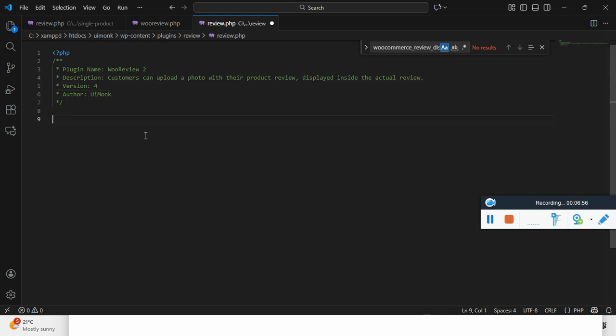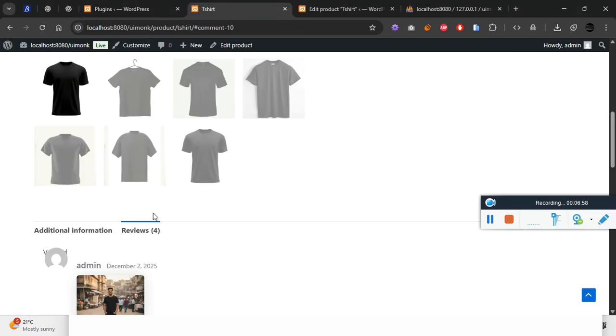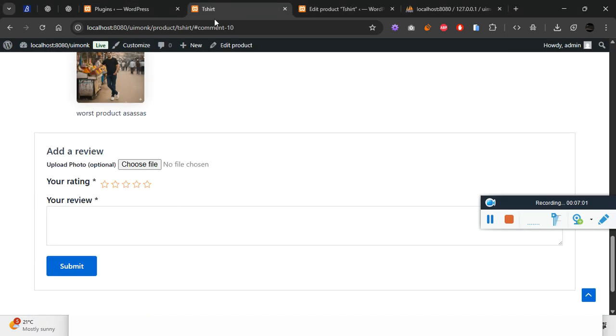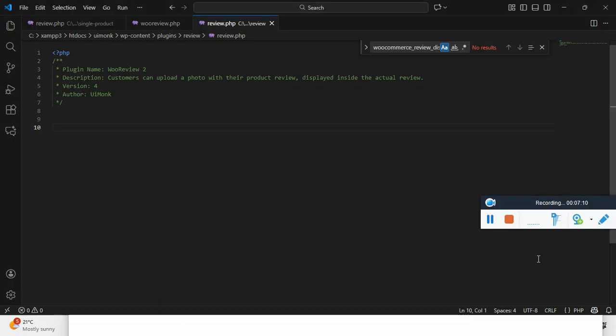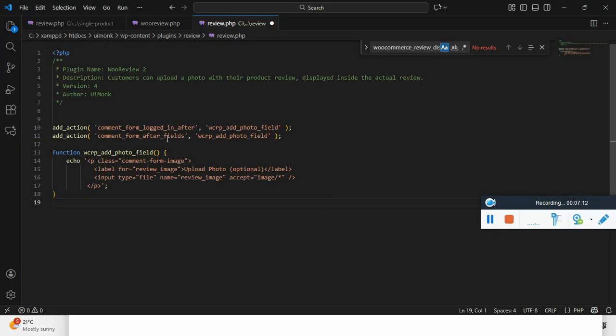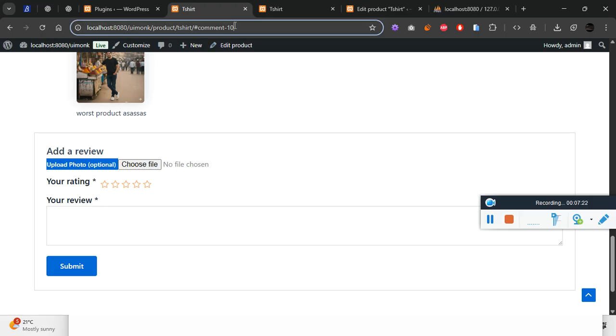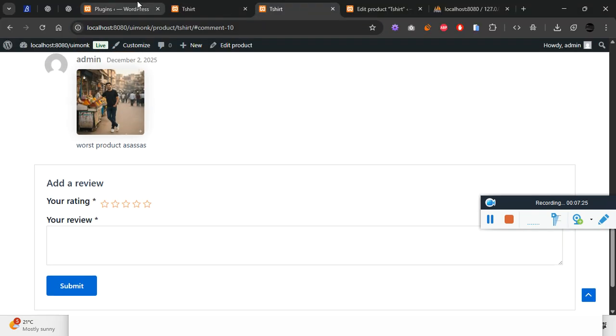Now we need to attach, let me just duplicate this, a simple HTML with this button. For that we'll use a hook. When the hook is triggered, this function will get called, and I am using a form field with a label and an input field for the button. So this is how it will look without our plugin.